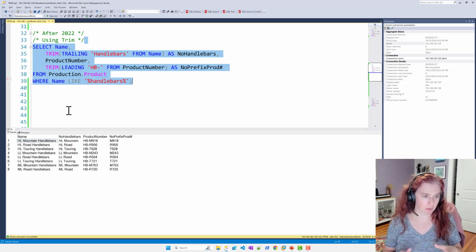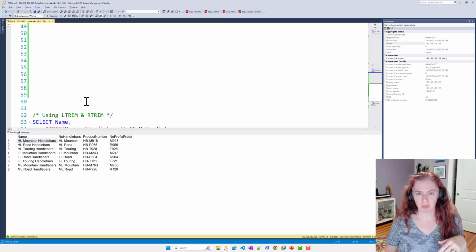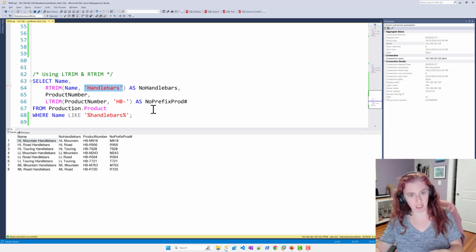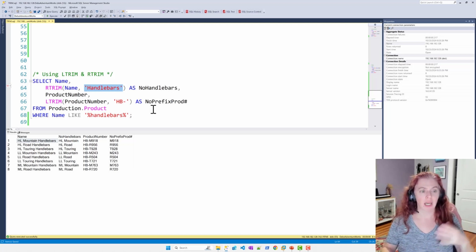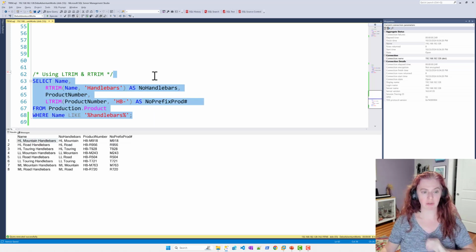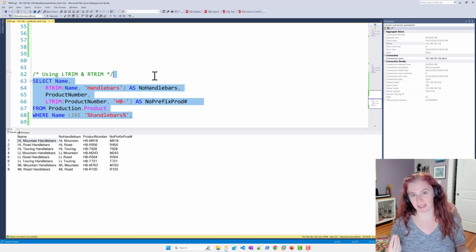Now, maybe I don't want to deal with trim and say trailing or leading, because trim without either of those works just the way it always has. Well, what if I don't want to use leading or trailing? I can still use R trim and L trim, but I have the options to add the same logic to say remove handlebars off the end. It's R trim, so it already knows it's taking it off the right side or the end of my phrase. And same for product number, L trim, leading, so it already knows which end to take that off of. And again, the results are exactly the same.